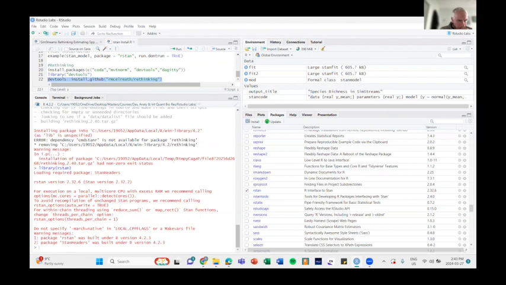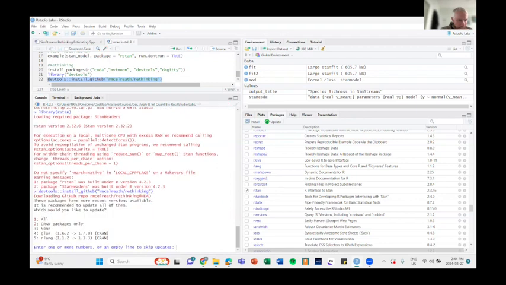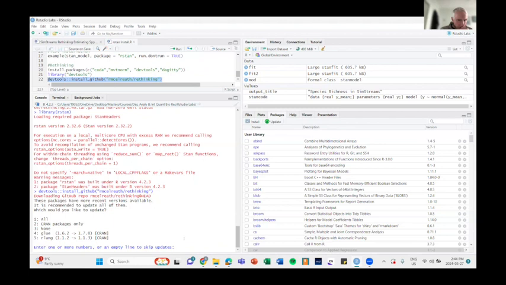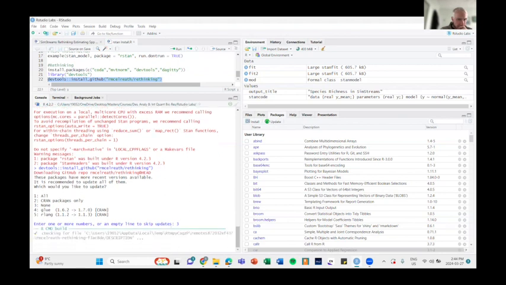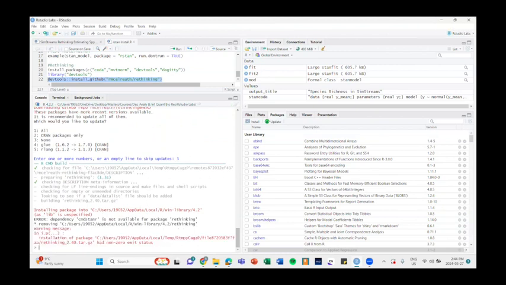Okay, paste that line again, 22. Oh God, say three. Yeah, because it says removing rethinking. Every time it says it's not available, it just removes it.